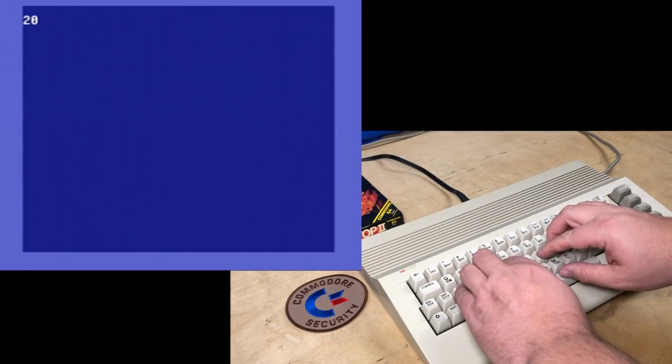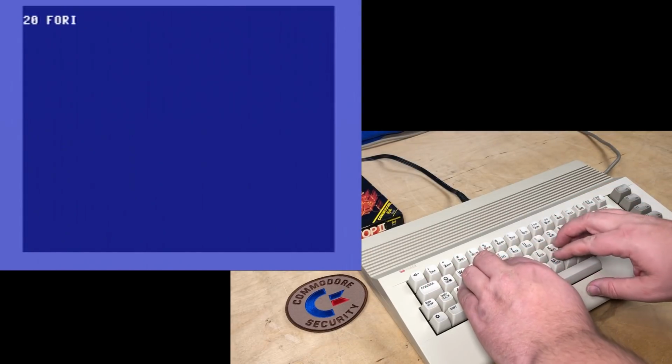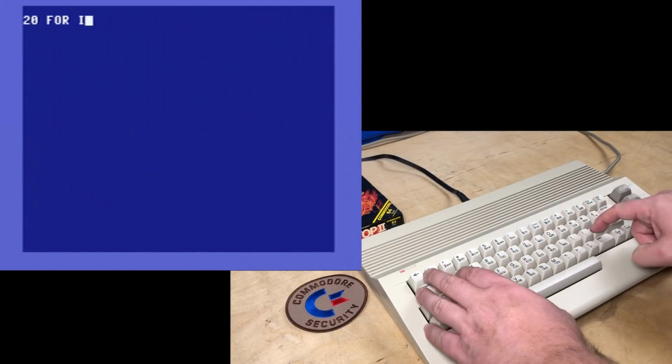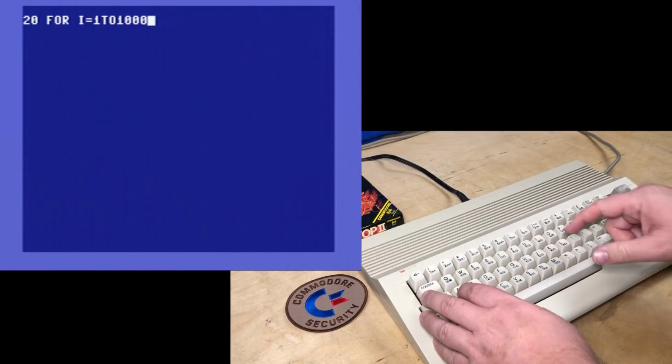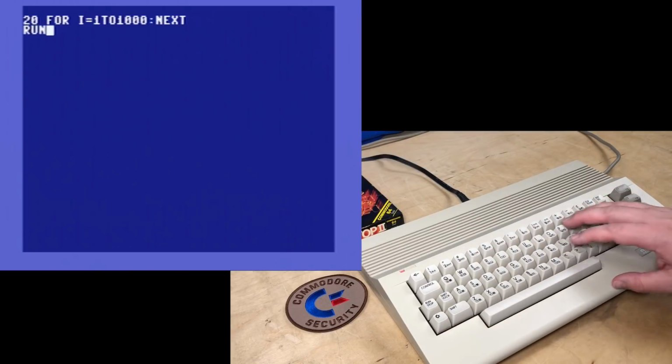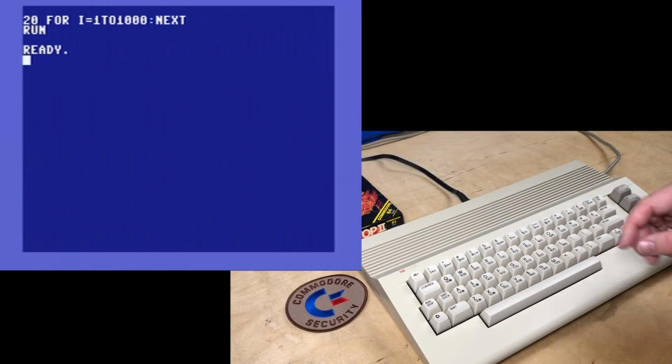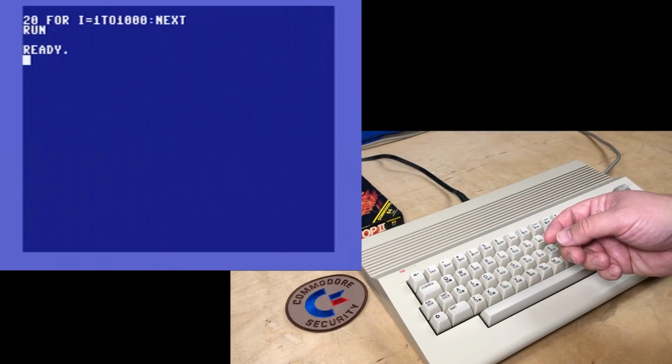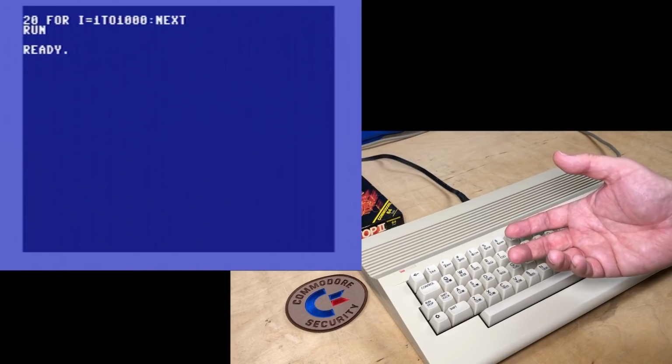Probably the simplest way is just to do a for next loop, like for I equals 1 to 1000 next. And if we run that, it takes about 1 second to execute, and then you see we're back at the ready prompt.